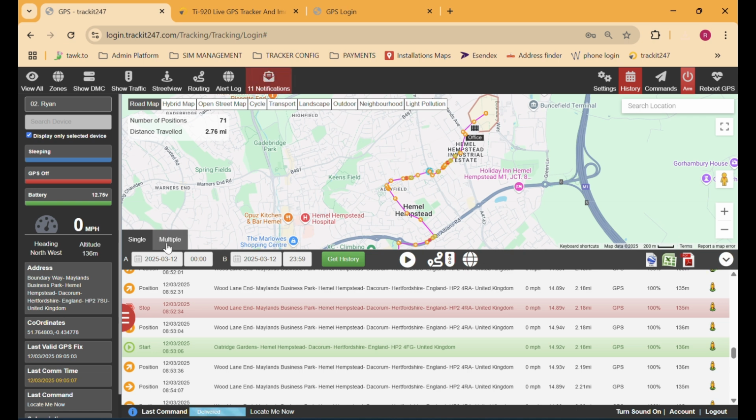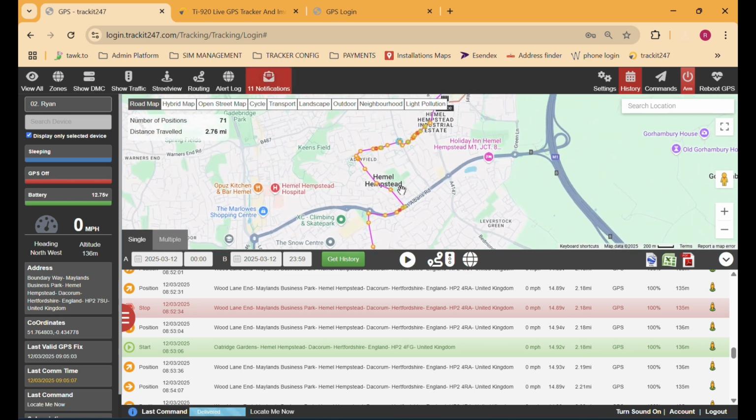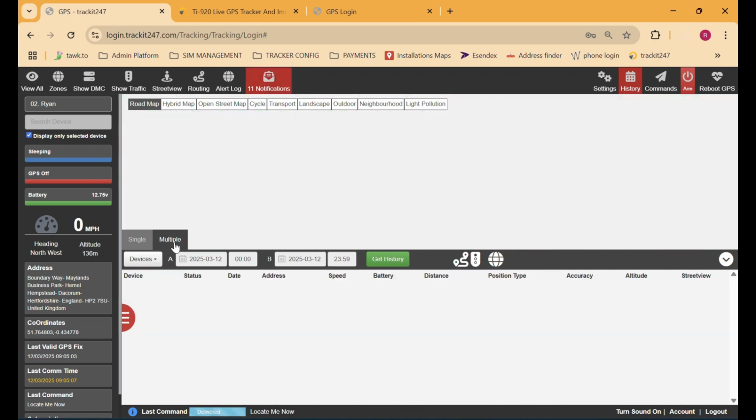Okay, so that's history. It's also worth mentioning, while I'm here, that if you've got more than one tracker in your account, I've been looking at the history for just one tracker here. So therefore, we've got one route displayed on the screen. But if I click the multiple tab, I could select a few trackers, for example, and view more than one tracker's history at a time.